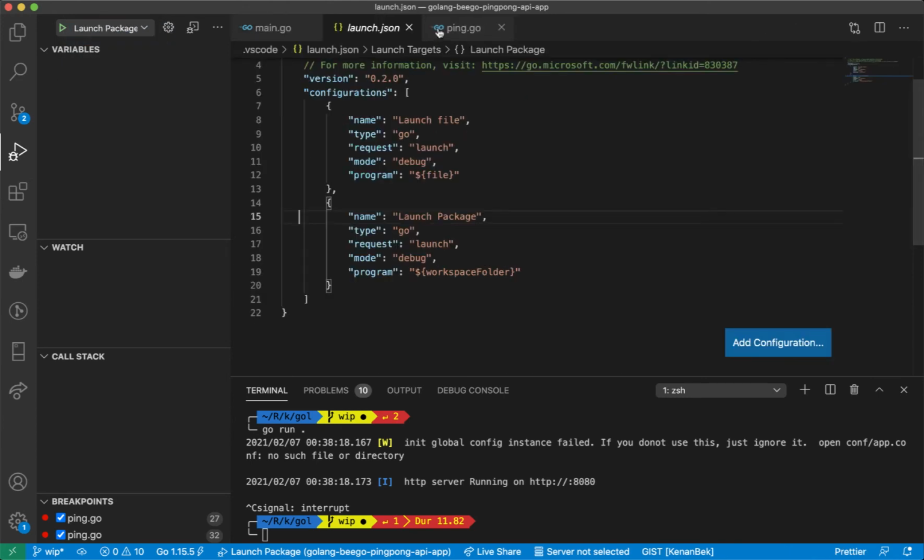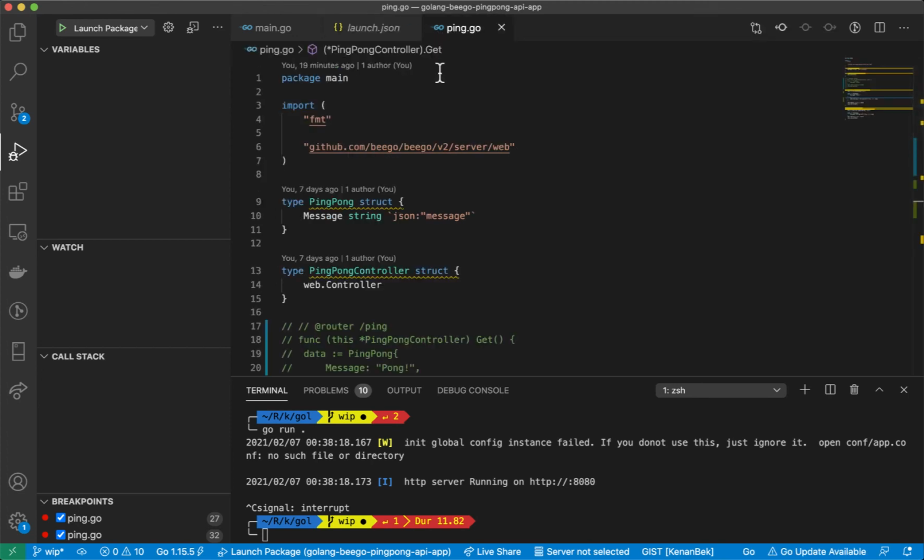But I can also add one more. For example, if I click this button, I will have one more configuration. So these are my two configurations. And what I do here, in the first one, I say that I will run a specific file. So if I am under this file, and I want to run it, I need to select launch file and click this icon here.